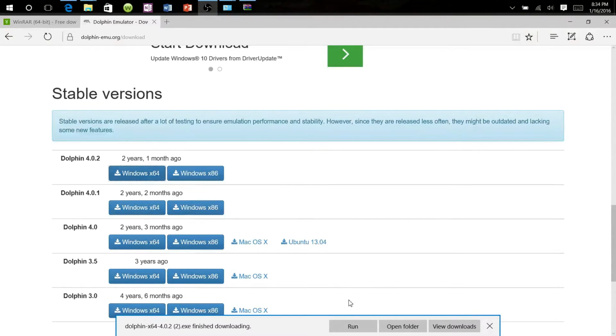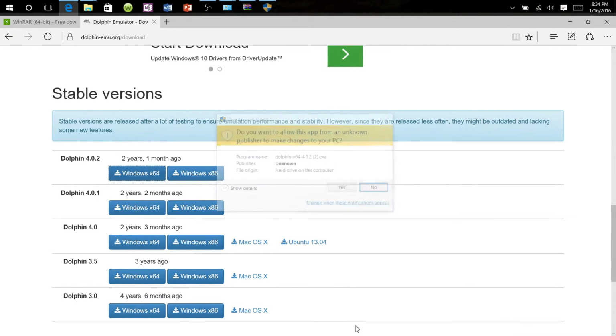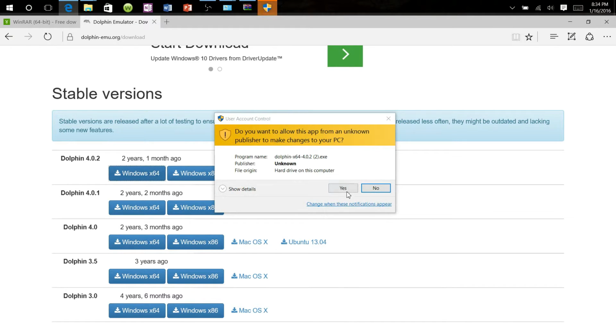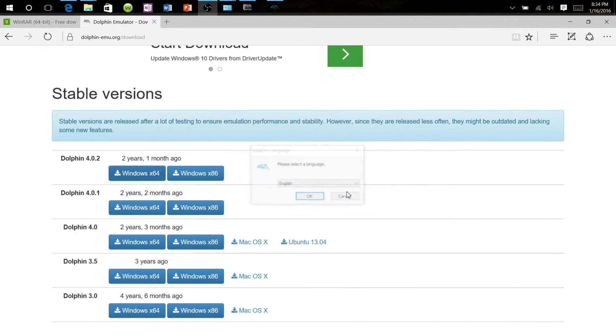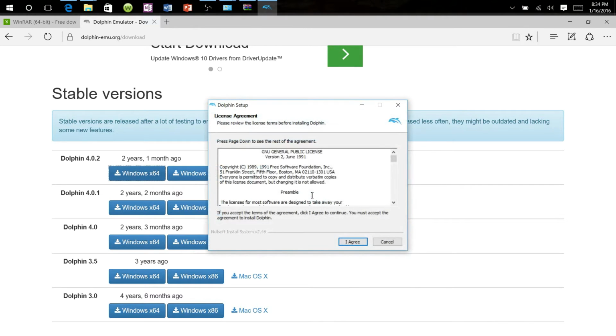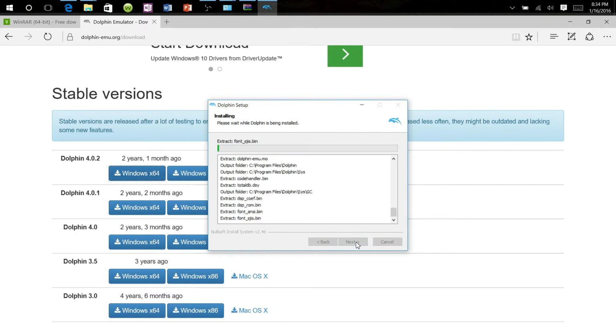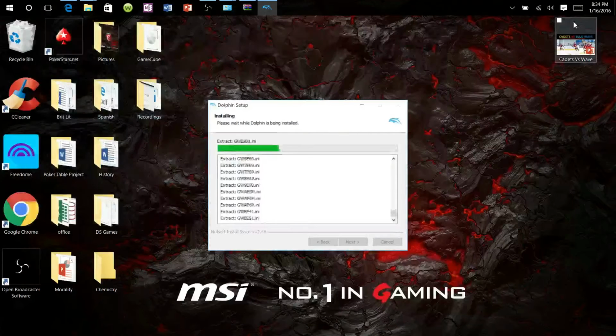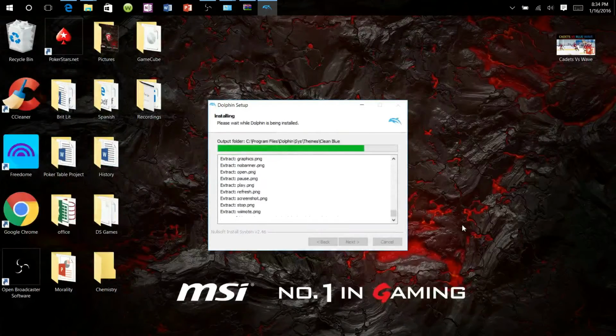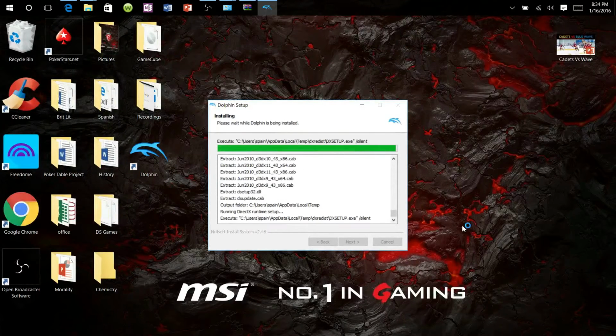Okay, our download is done, so we're just going to click Run. Just check off anything. Okay, just agree to any terms and install it to your computer. This should be pretty fast, and it's going to leave an icon right on your desktop to make it easy for you.